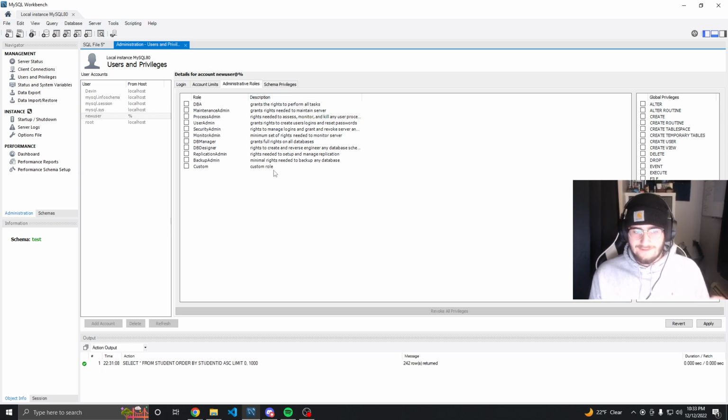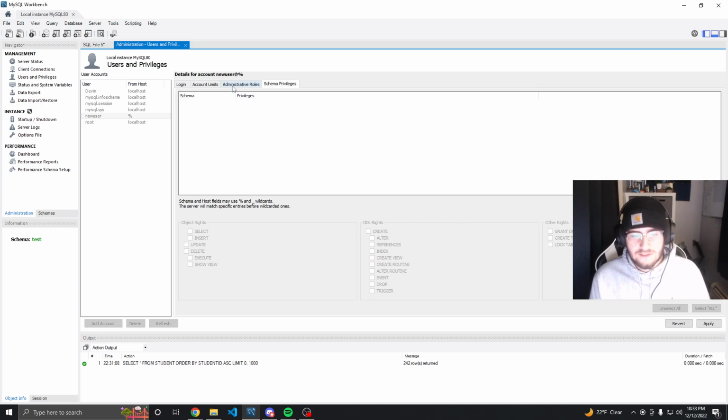So I'm going to leave these blank because I'm going to focus on the schema privileges. The global privileges, as it says on the right, would be overall privileges for everything within the server that they're connecting to. But I want to focus on these schema privileges.